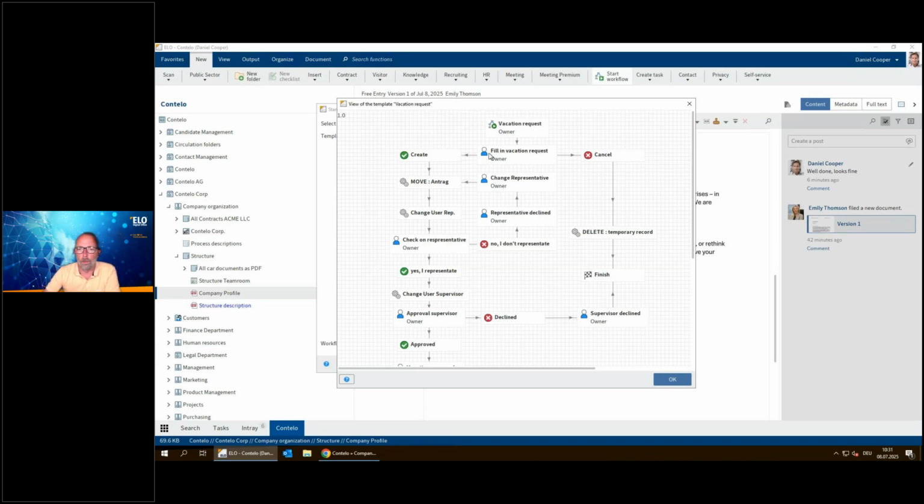For example, when we accidentally create a vacation request. Oh, I accidentally created a vacation request. No, when we just clicked on the tile and then we didn't want to, then we say cancel, then the temporary record will be deleted and then we're finished as well. So you can see that we have many possibilities here, and that's just a vacation request.